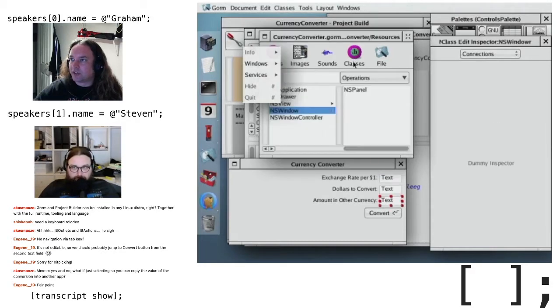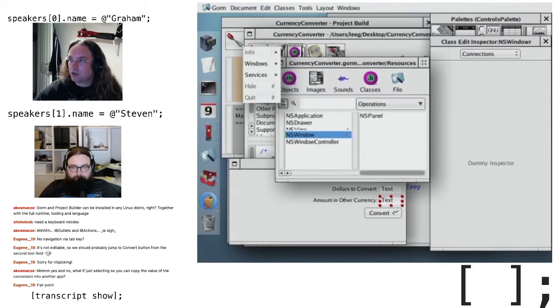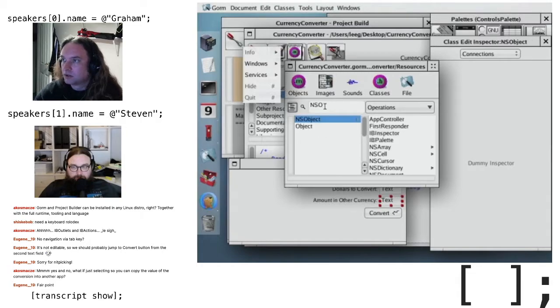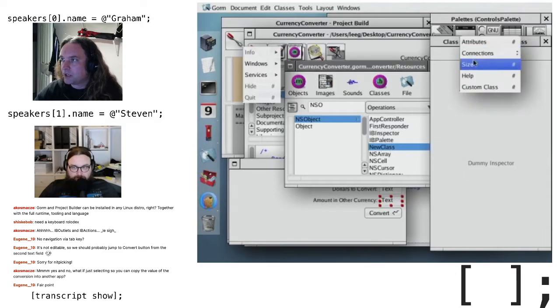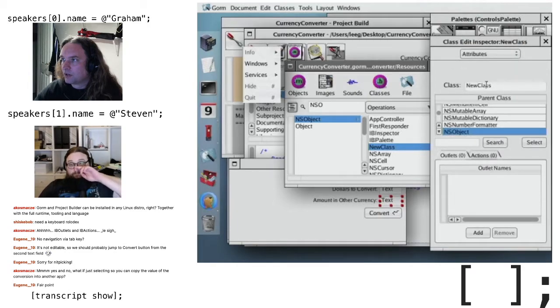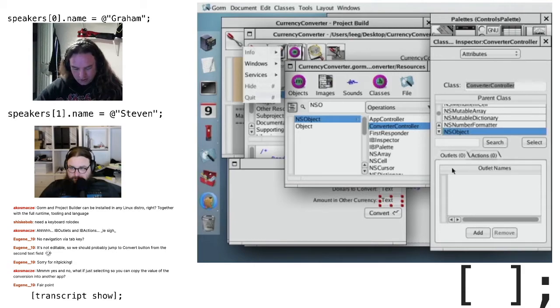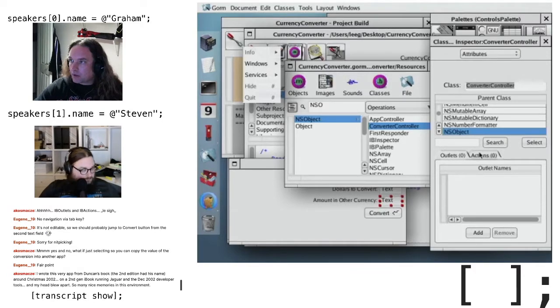So in classes, we want to find NS object, and we want to subclass it. We want to rename this class to converter controller. And then add an outlet.